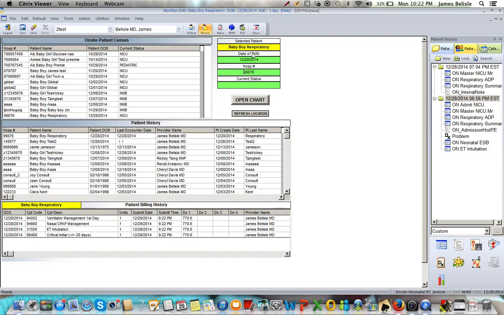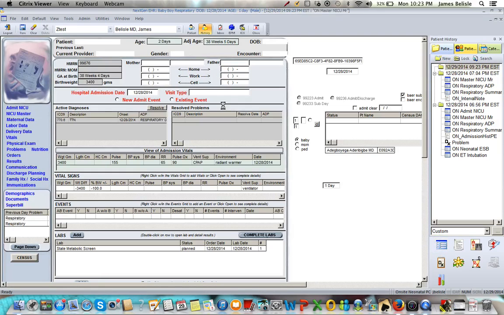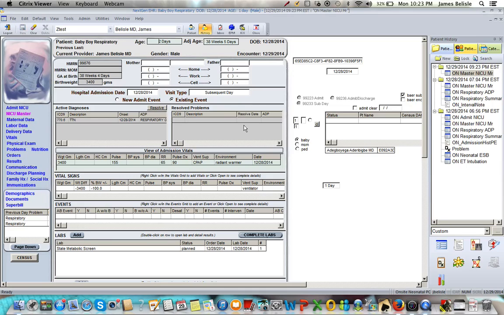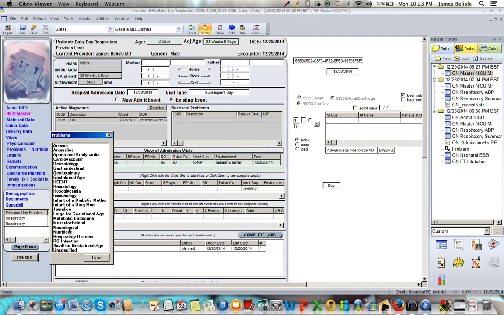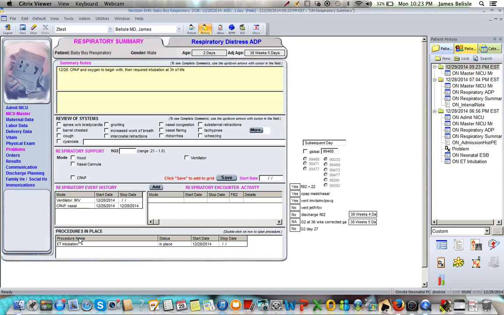Okay, now I'm still in baby respiratory, and now let's say I wanted to do a new day, which is today. Okay, and I'm going on to my master. I'm going to put it as a subsequent day, and I'm going to show you how things appear in the respiratory section. So let's go to problems. Let's go to respiratory distress.